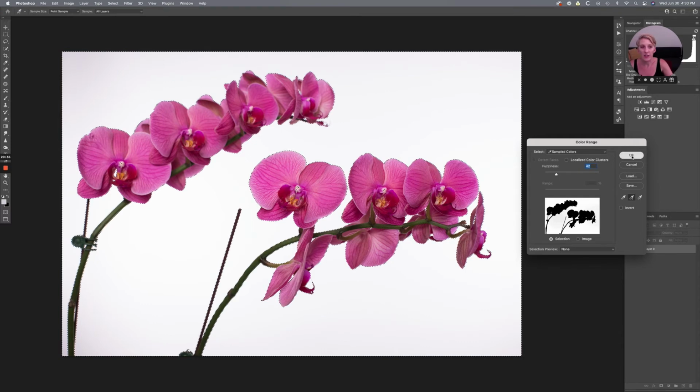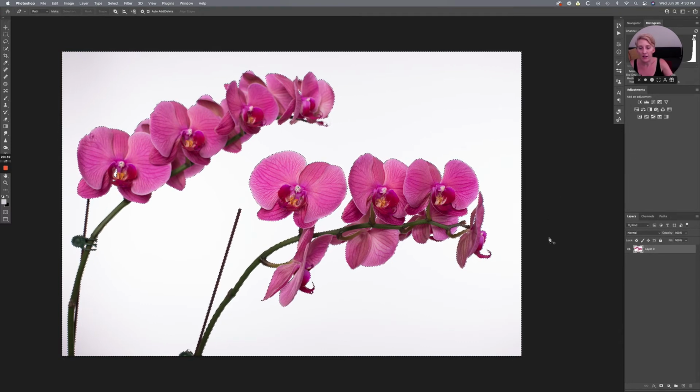So I'm just going to click OK. And there we have our selection. And again, this is a selection of the background, the white area. So if we hit Shift Command I, that'll invert our selection, and now our orchids will be selected.